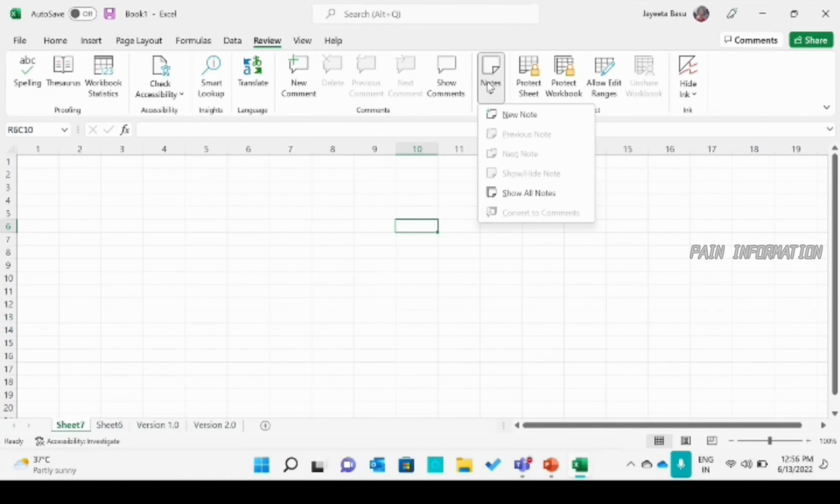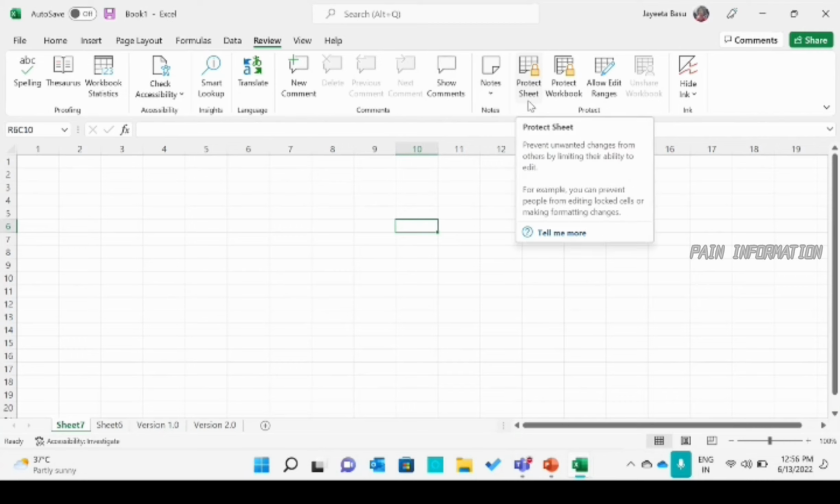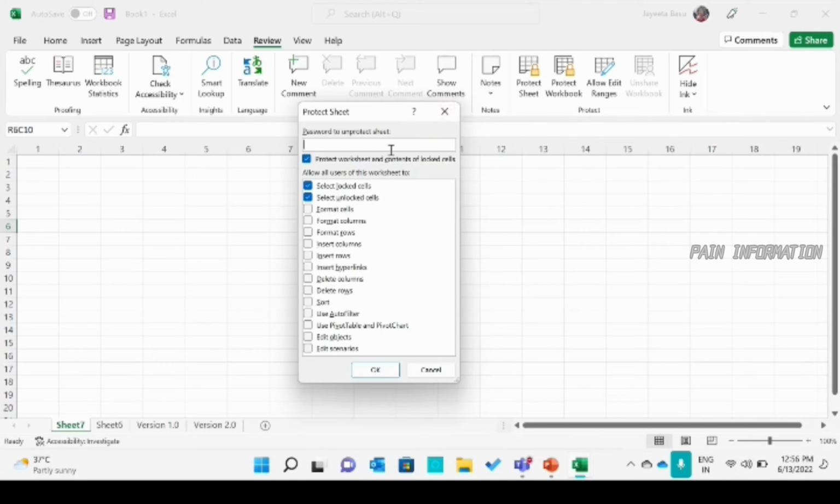You have notes where you can prepare notes on your worksheets. So let's say you're working on this sheet 7 and you will be sharing it, you can obviously attach a note with it itself. You have something called the protect sheet where you can protect the spreadsheet that you're working on, protect the workbook, and allow edit ranges. So here you can lock the cells, unlock the cells, format columns, insert columns, rows, hyperlinks, delete them, use pivot table, pivot chart, edit objects and scenarios, and obviously you can add a password to it.